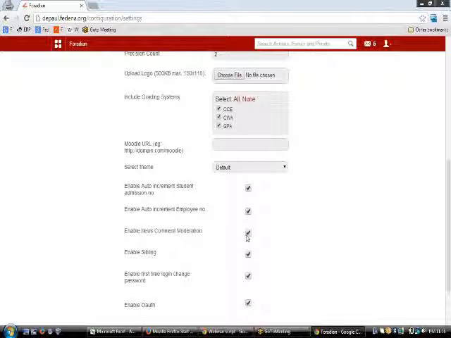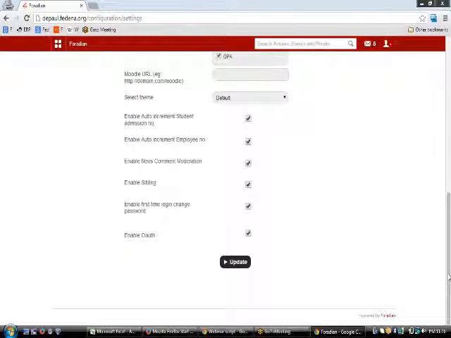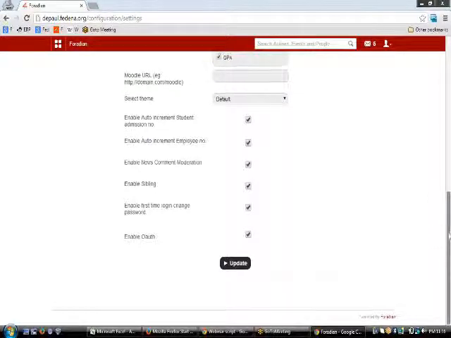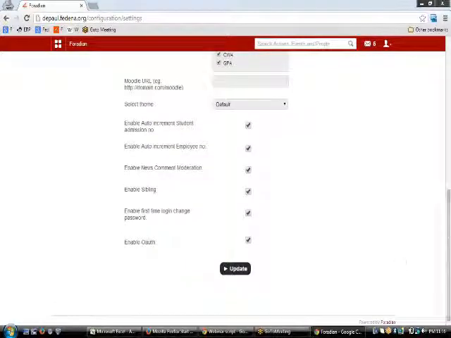Then we have enable first time login change password, which will ask users to change the password when they log into Fedena for the first time. And then we have enable OAuth, which will allow the user to log into Fedena using their Google account. So that is all about how the general settings work.